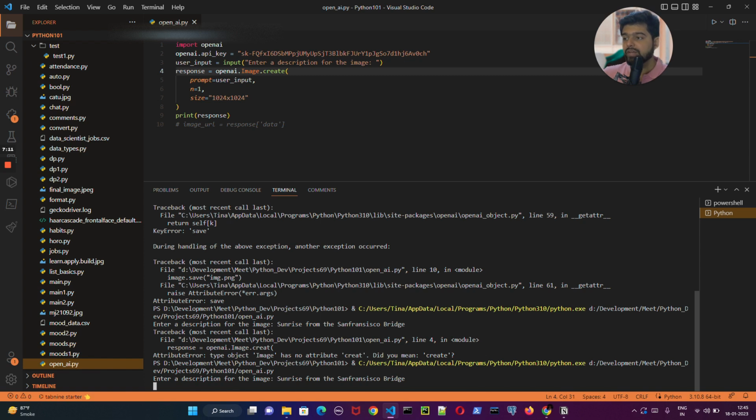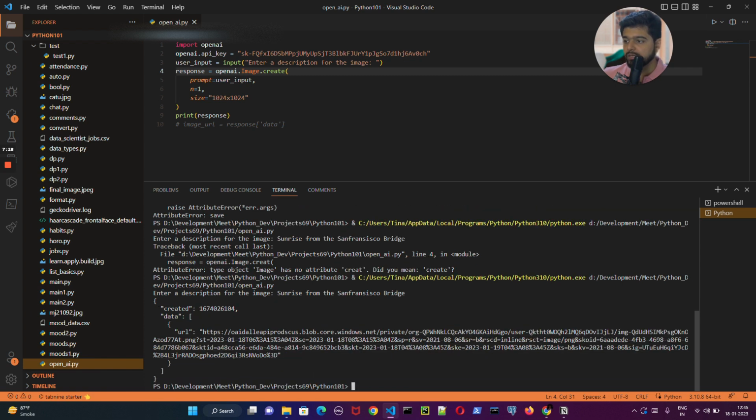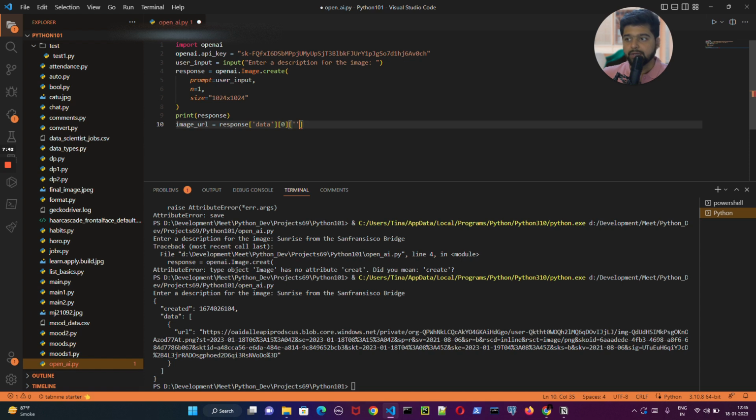So we'll get a response here. As we have already printed the response, we get a response here. Now inside that response there is data, and then inside that data the zeroth element, that is the first one, is the URL, right? So we need to directly print that in the image URL. So let's just have data, and in the data the zeroth element is the URL, which is named also as URL, right? So we'll just select the URL here.